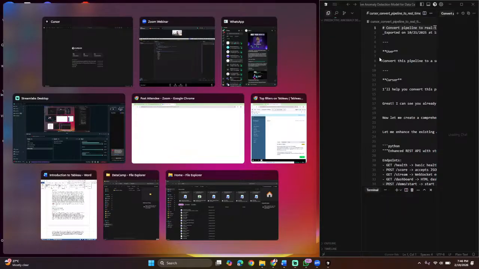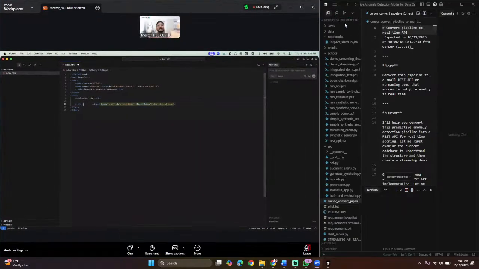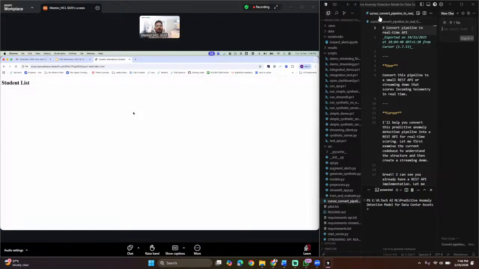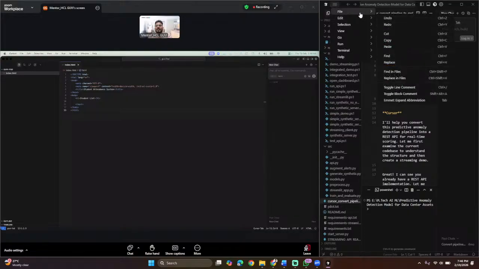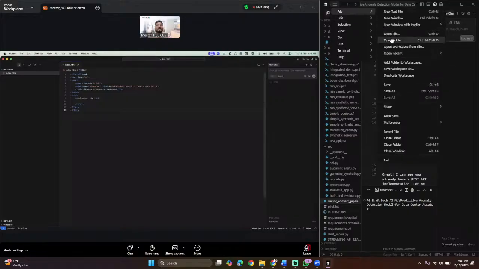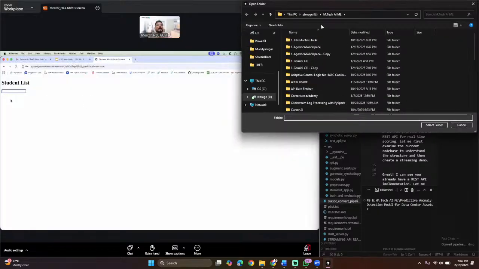Let me put the input box here. And I just save the input box. And if I reload here, you can see the input box. So what I'm trying to do is quickly get a student name in the input box, and clicking on submit, it will list it in the student list. So that's what we are trying to do.